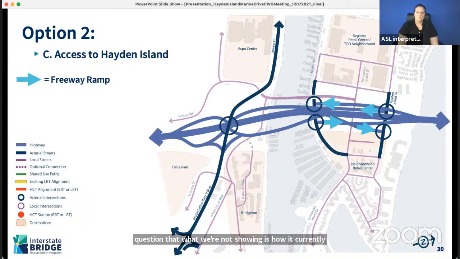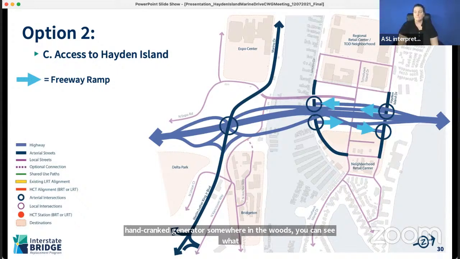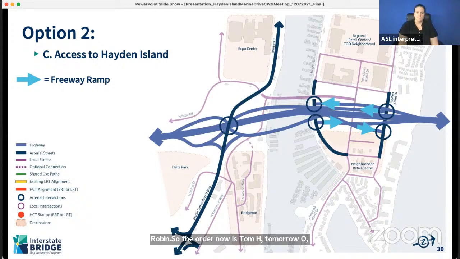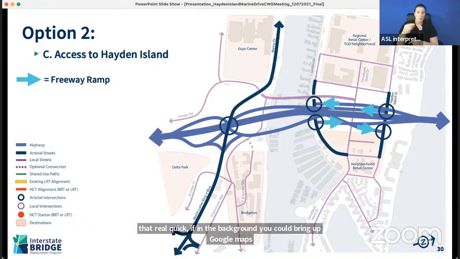Okay. Well, maybe Brad, if you're still with us, folks, Brad is on vacation, but is plopping in to help us tonight. And maybe Brad, if you can see what's on your laptop there that's being powered by a hand cranked generator somewhere in the woods, you can see what existing condition document you have, and we'll see if we can get it up, Robin. So the order now is Tom H, Tom OC, and then Corky. But I would answer that real quick if whoever is sharing their screen, if in the background you could bring up Google Maps, is probably the best thing to show. But go ahead and answer the other people first.